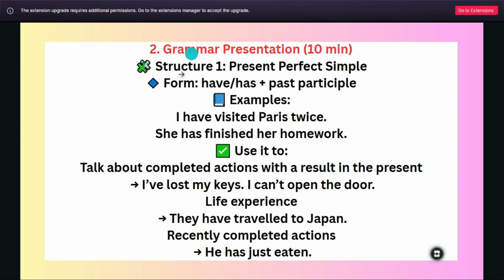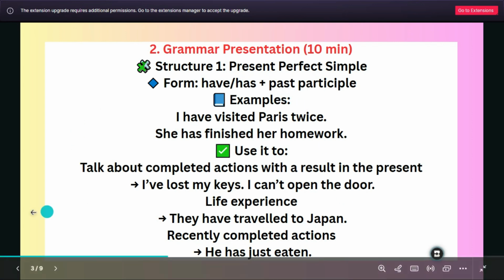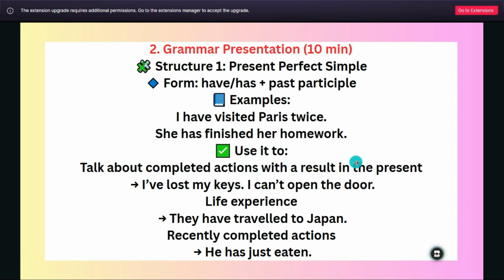Present perfect simple is have or has plus the past participle, or, as some people call it, verb 3. Example: I have visited Paris twice. She has finished her homework. When do we use the present perfect? Let's see. To talk about a completed action with a result in the present. So we focus on the present.